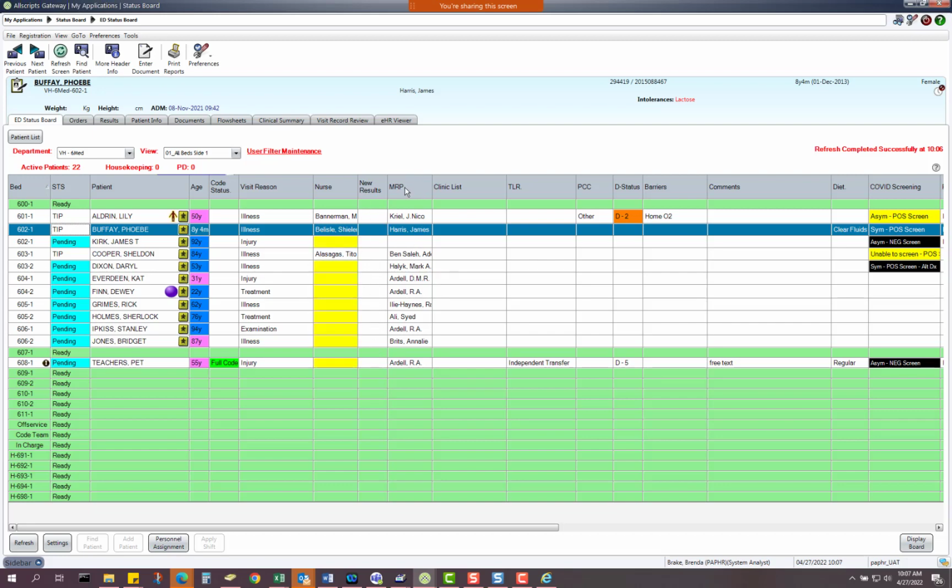Most responsible physician or attending physician, that gets updated in the registration system and then automatically updates on the board if that attending physician changes during their stay. Clinic lists, they're a drop down, they match the clinic that the attending physician is working from. TLR, when I double click on that one, nothing happens. This is another one that comes directly from our charting notes.